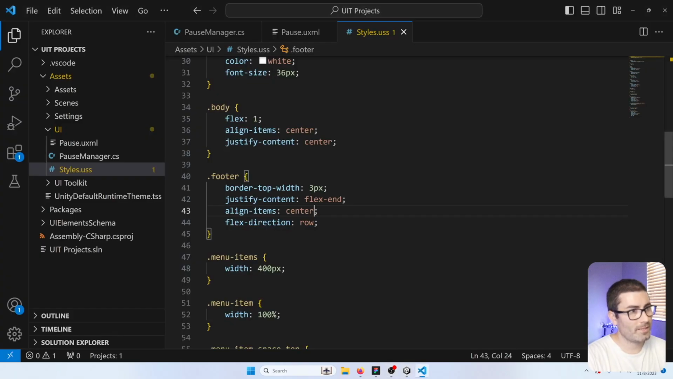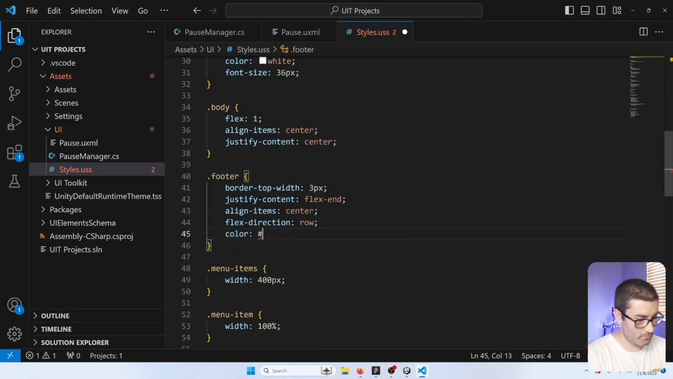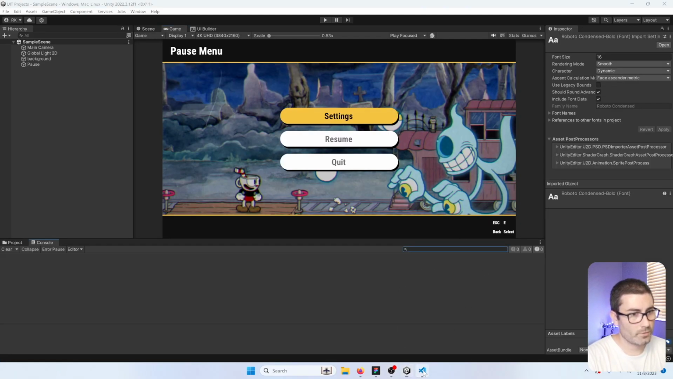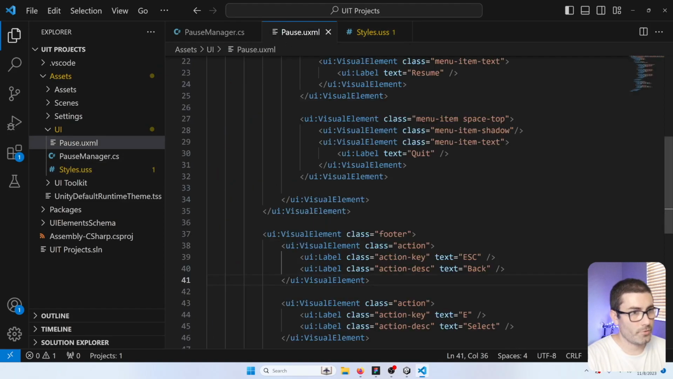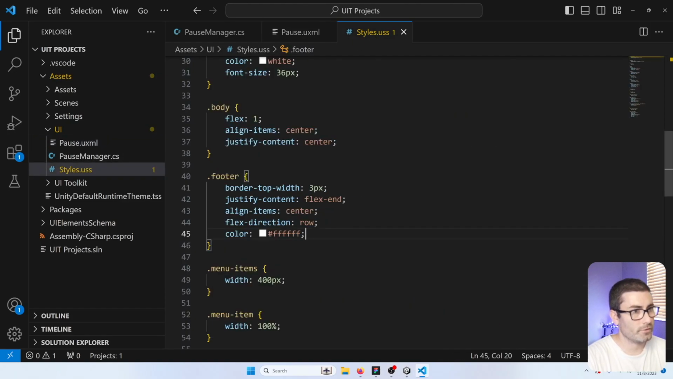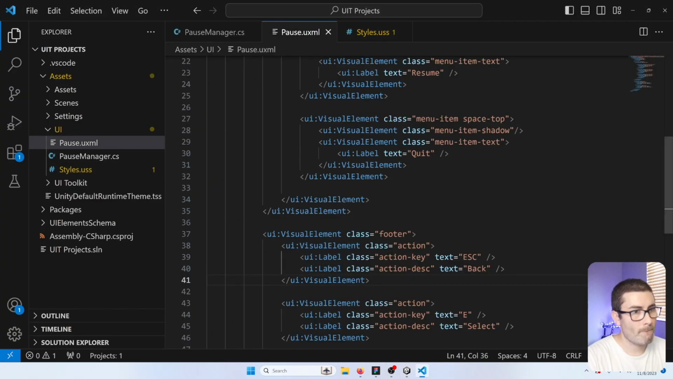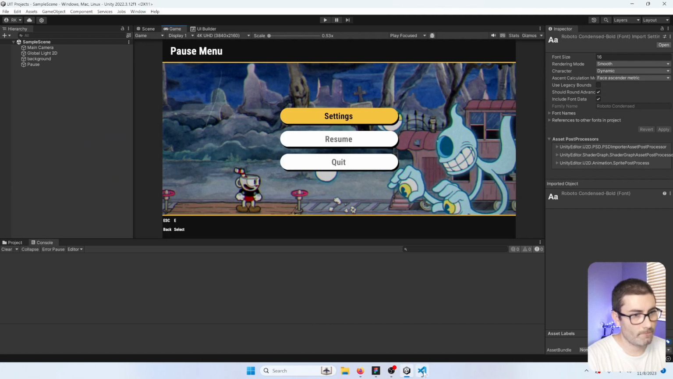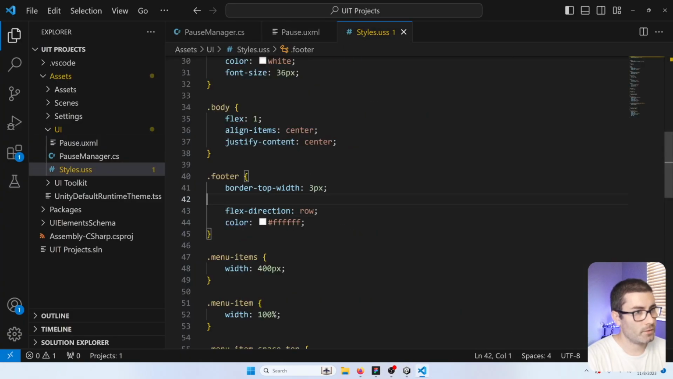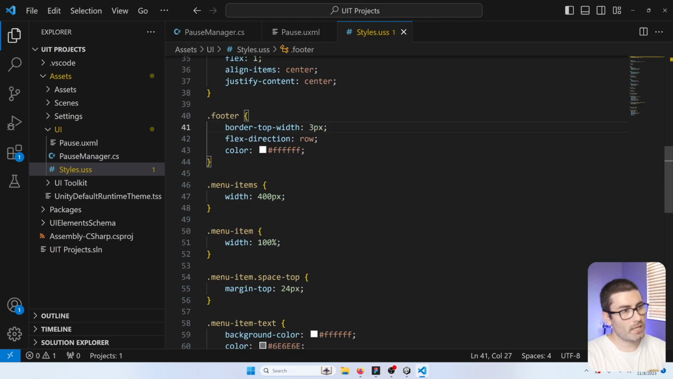And I messed some stuff up. Let's make it white so we can actually see what's going on. Now we gotta put those side by side. So the parent of action is footer. So footer should have flex direction row, which it does. Let's get rid of that stuff real quick. Why is it not side by side? Footer. Those 2 actions should be on the left and right of each other. What's up with that? Flex direction row. All right, we'll come back to that in a second.